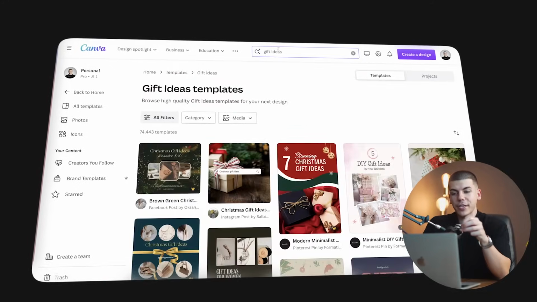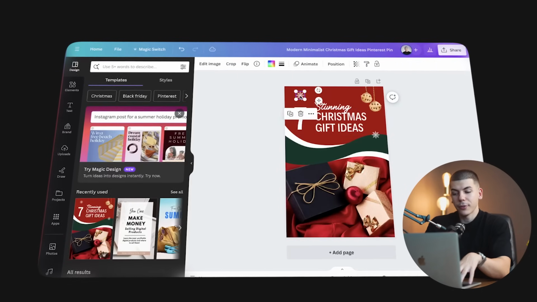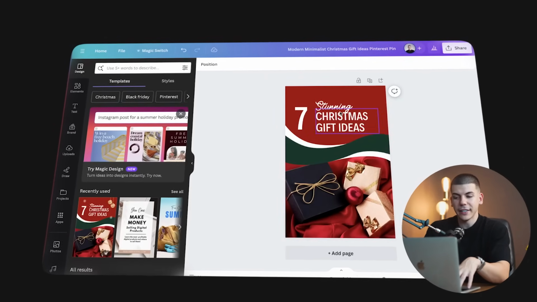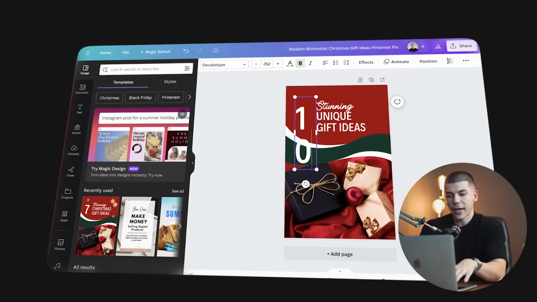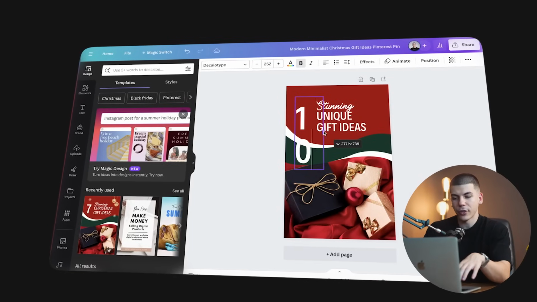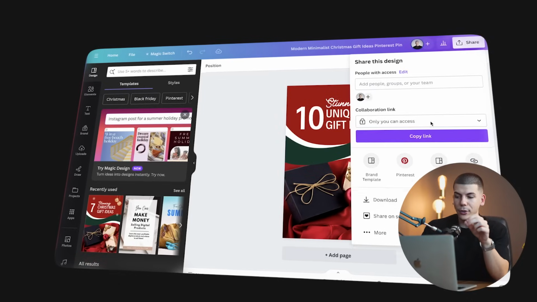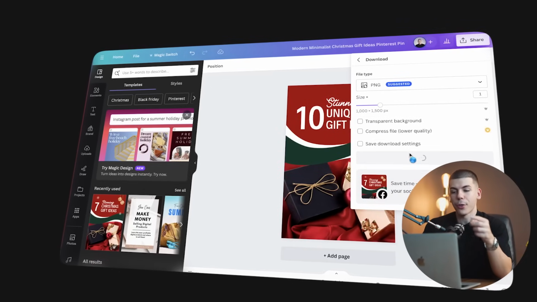So I've literally searched for templates like gift ideas, and here's the template that I can now customize. I can just click on customize this template, and instead of Christmas, let's say I really don't want to focus on Christmas, but I just want general gift ideas, I can change this into unique gift ideas, and instead of 7, I have 10 different gift ideas. So I'm also going to change that as well, move this to the side a little bit, and now I can download this pin with one press of a button, or I can publish straight to Pinterest through Canva.